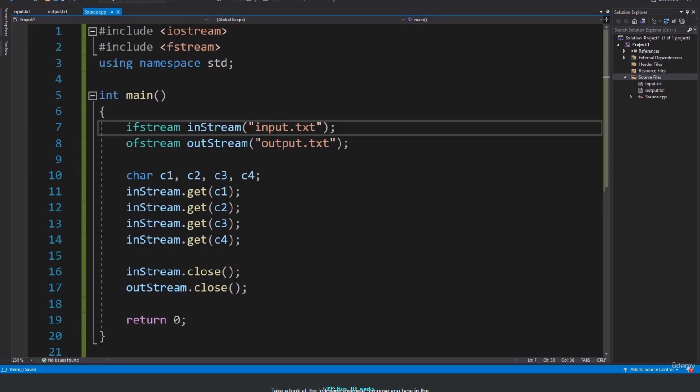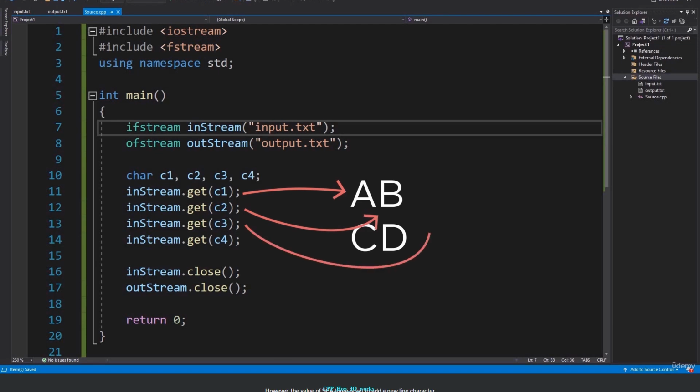Suppose you type in the following 2 lines of input to be read by this code. As you would expect, the value of c1 is set to A, and the value of c2 is set to B. However, the value of c3 is set to the newline character and not set equal to C. When using the member function get, you account for every character including blanks and the newline character.